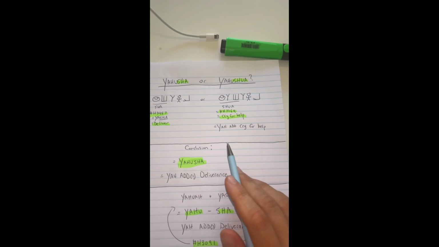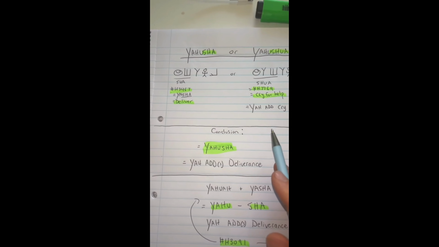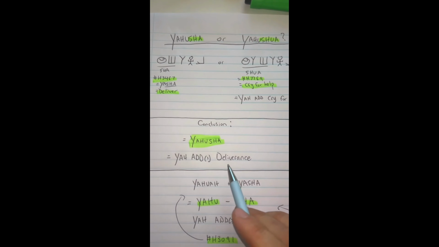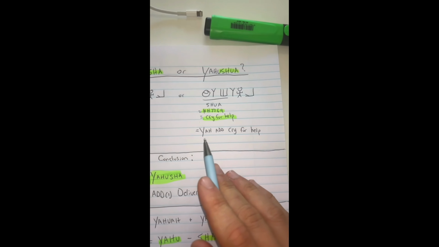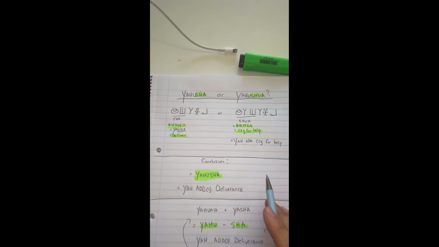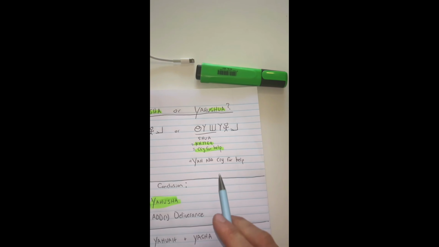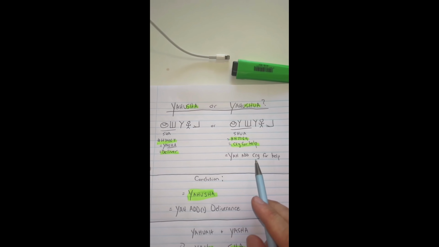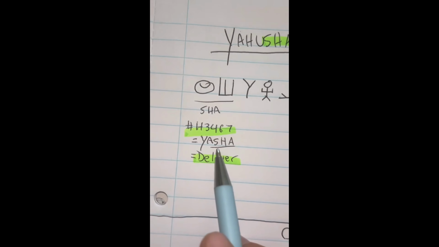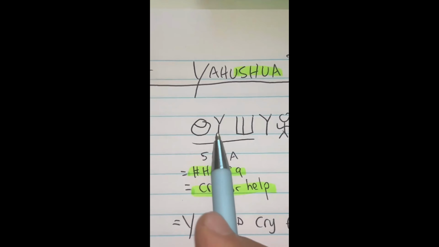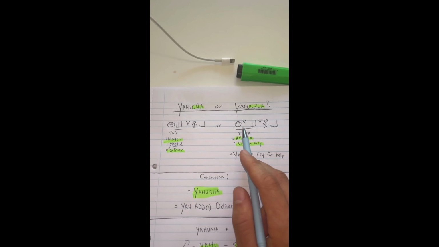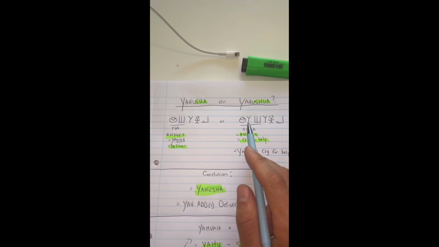So in my opinion, that would actually throw off the original meaning of the name. Yah adds deliverance, Yahusha, and that could change it to Yah adds a cry for help. And I understand why some people may be thinking that it's this name, because that's what they display in the biblical concordance. But when you do the research of the etymology, it really ends in Shah. There is not that extra Ua there. This is an error that was placed there on purpose to throw us off. But thankfully, through the guidance of the Ruach HaKadosh, the separated spirit of Yahuwah, we're able to go and research these things and find out the truth.